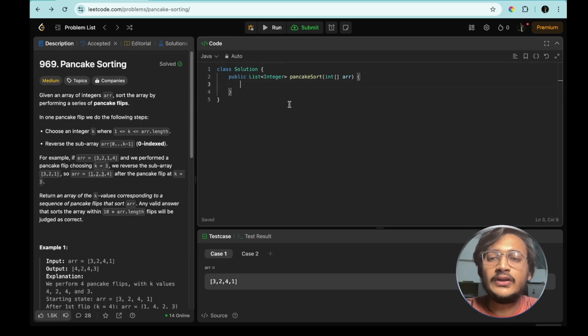So first, we have to find the element which is maximum in the current subarray. How can we do that? We can start a for loop that starts from the last element. So int i equals to, let's define the size of this array as well, so that we don't have to calculate array.length again and again. So n is going to be array.length.